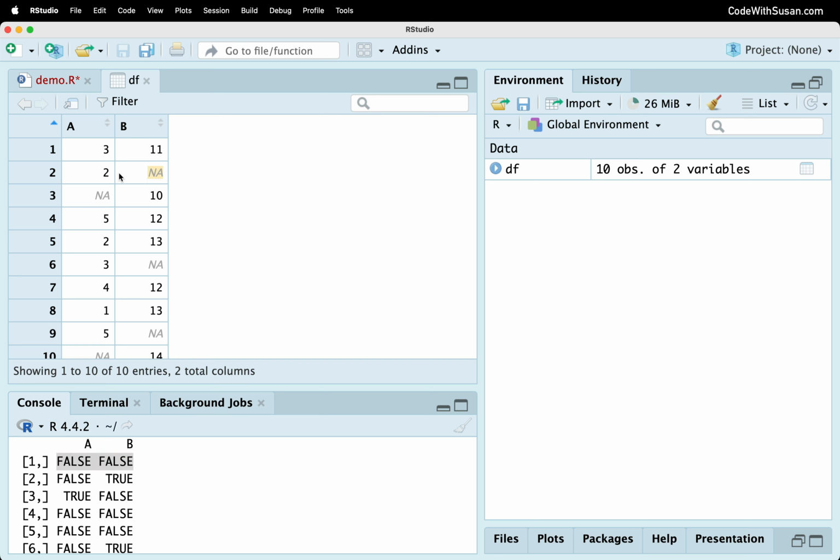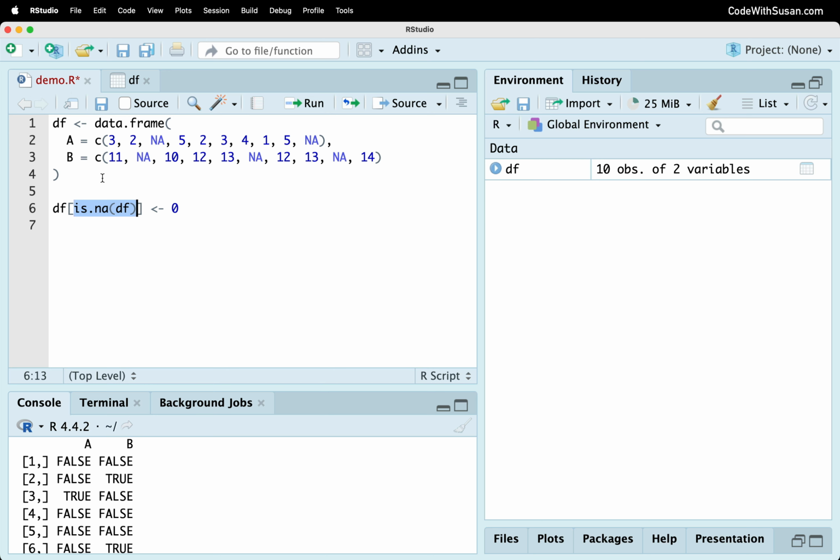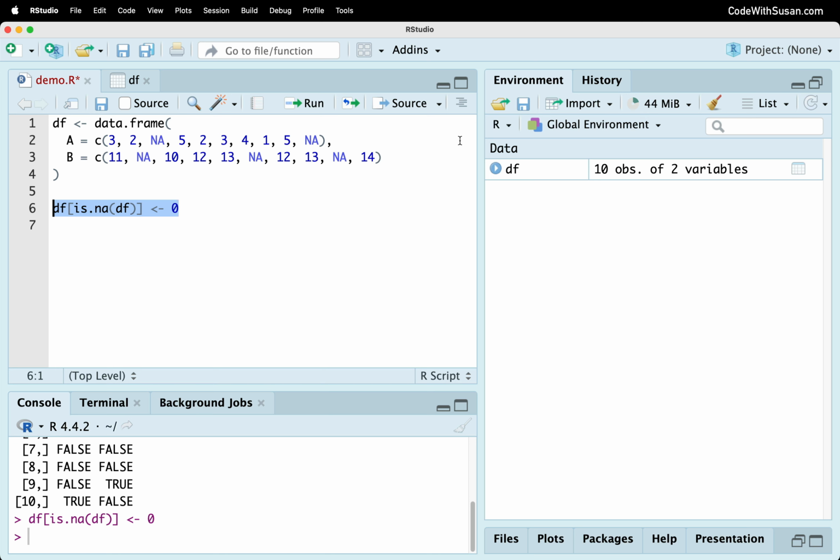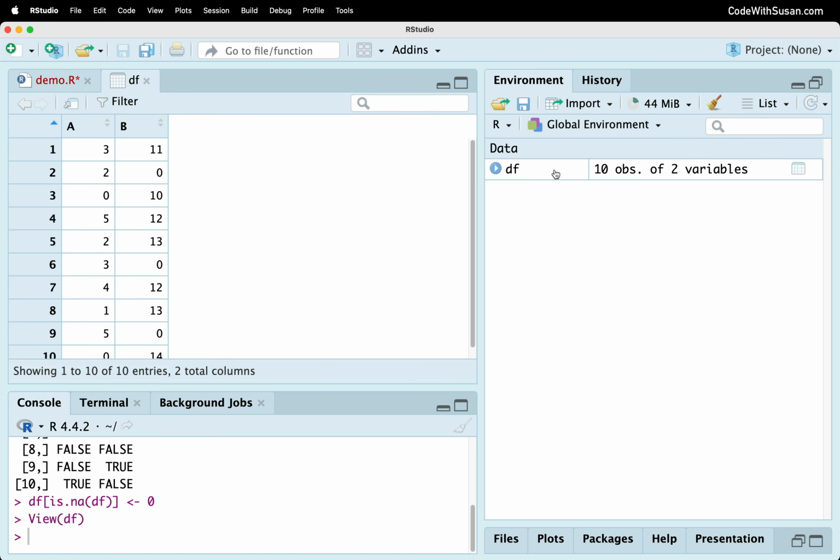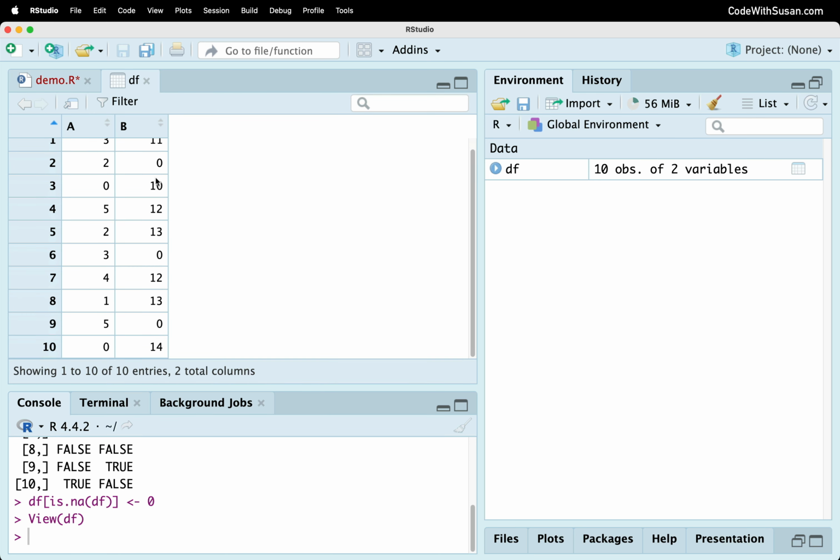It's not until we get down here to row 2 in column B, where we see our first true value, that is basically a match for the subsetting that we're doing. And in that case, it is going to replace it with 0. To confirm this is working as expected, let's go ahead and run this code and then look at our updated data frame. And perfect. Previously, where we had NA values, you can see we now have zeros.